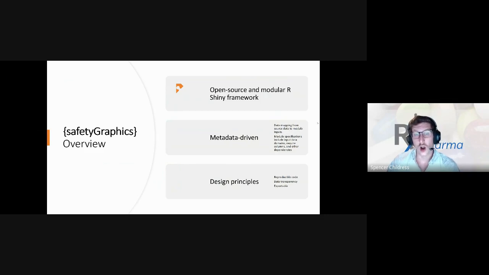It's an R-Shiny framework. It's very modular and it's completely open source, as is all of the tools you'll be seeing today. And the nice thing about Safety Graphics is everything's metadata driven. And what does that mean? So the data mappings from your input data to the data expected by the modules is captured in mapping metadata. There's a UI for that within the app.